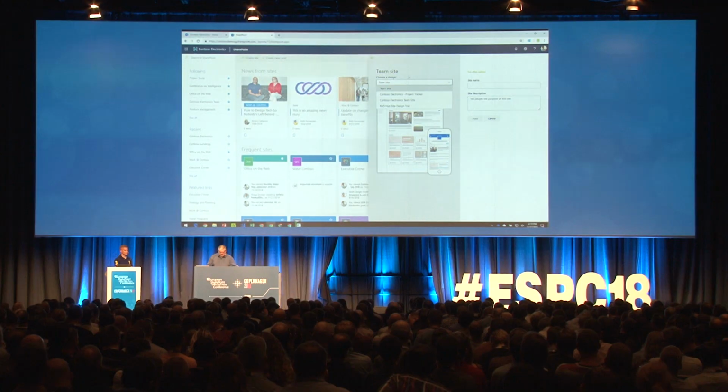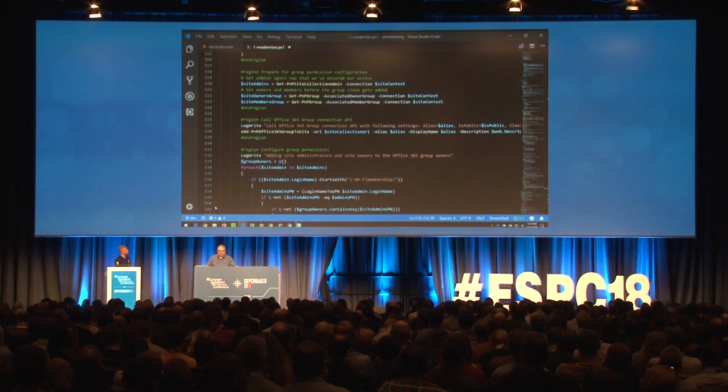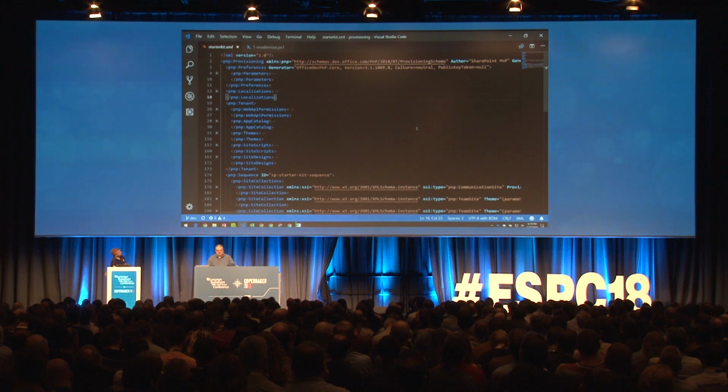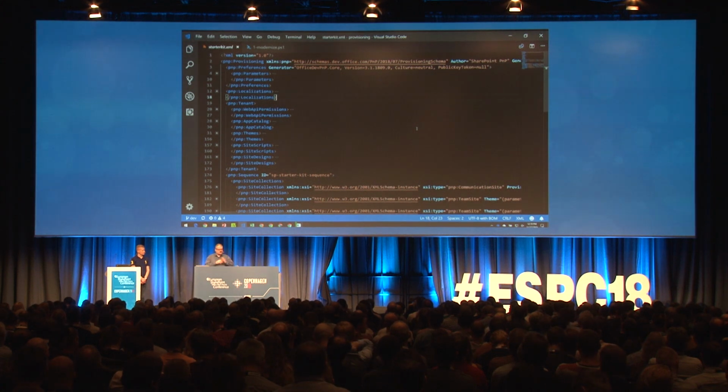Well, we changed the scope now of the PnP provisioning engine, and we introduced something called tenant templates. So if I move to a tenant template, let me find the correct one here. This is a tenant template. And the tenant template introduces a couple of new things. We released this like 2 months ago, and this will actually grow in the future.